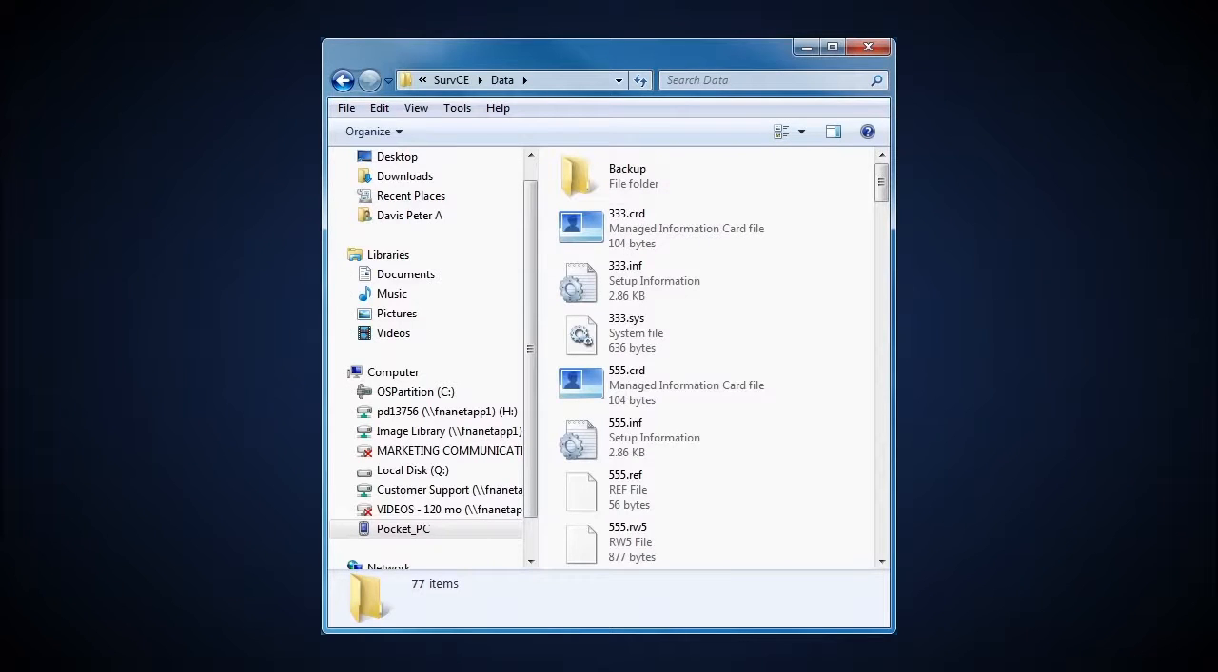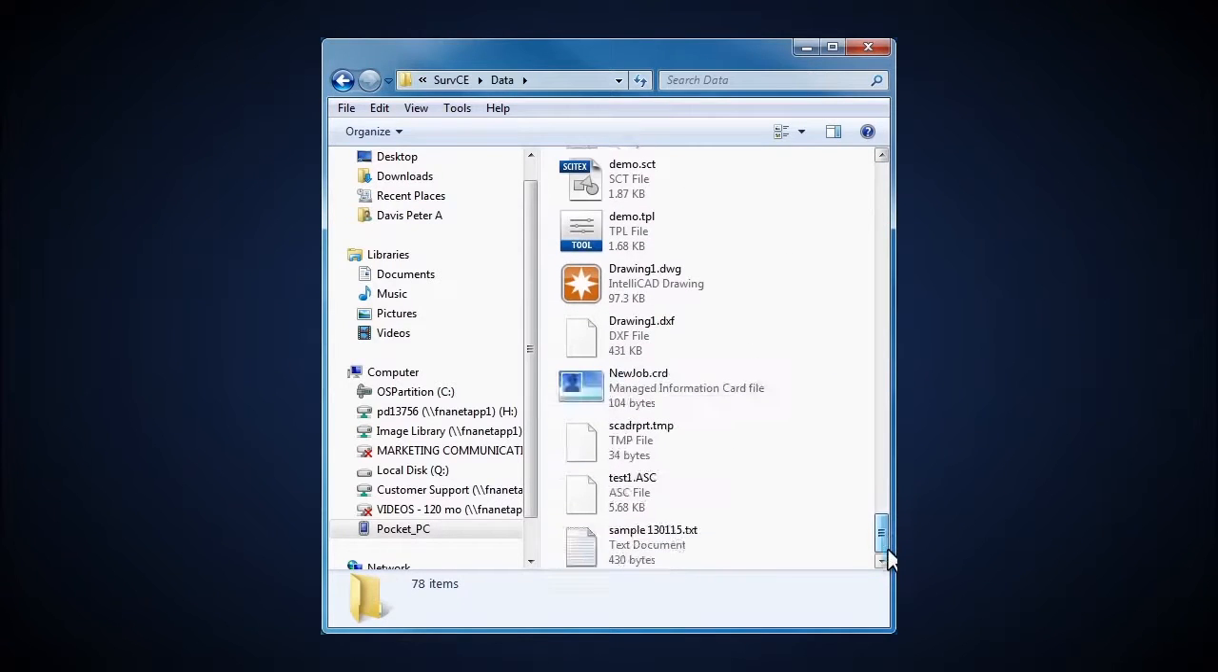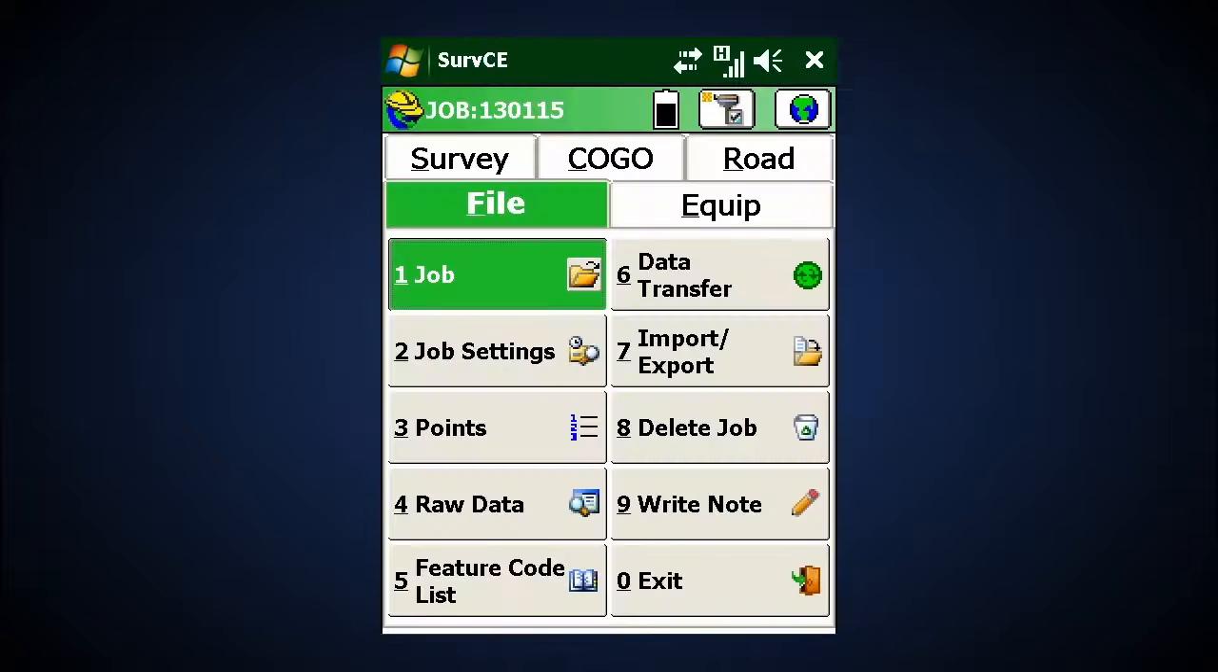Now you can either drag and drop or copy and paste your ASCII file into the data folder on your handheld device. Once your ASCII file is on your handheld's hard drive, you will need to open SurvCE on your device and go through the normal steps of creating a project and configuring rovers and linked devices. If you need help with any of these steps, please see the video that covers that topic.